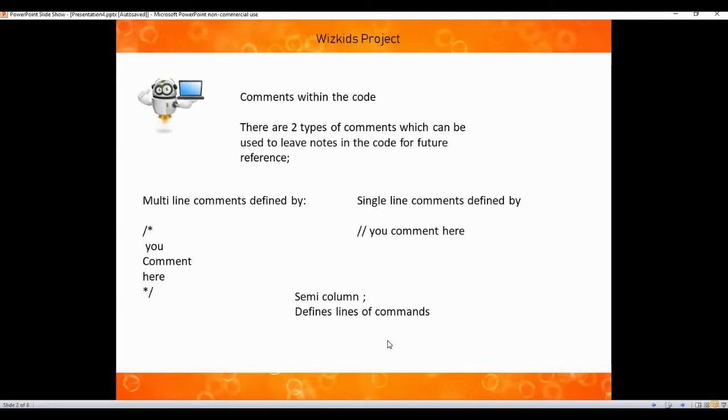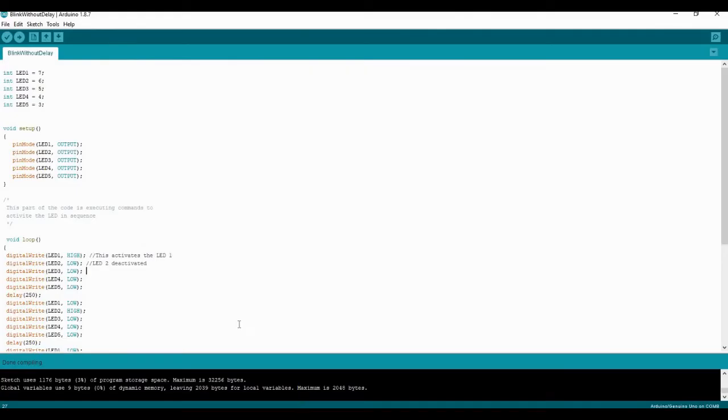And for the final one on this slide, what is a semicolon? So the semicolon is the full stop, and it defines lines of command. What we mean by that is, when we speak to the Arduino, it needs to know where the line ends. So instead of a full stop, it uses the semicolon, and the semicolon says, okay, this line is finished, go to the next one. This line is finished, go to the next one. That's all it does, the semicolon.